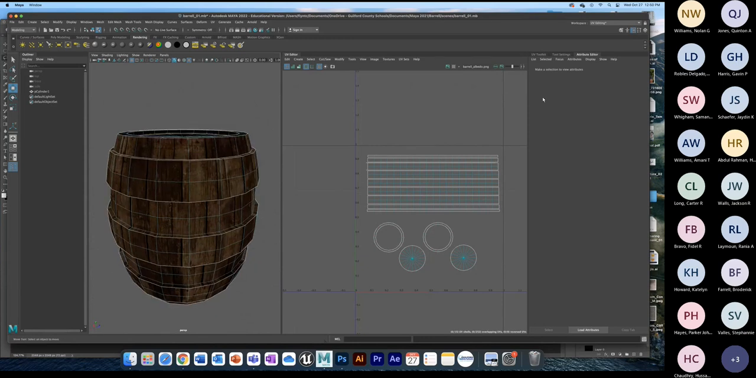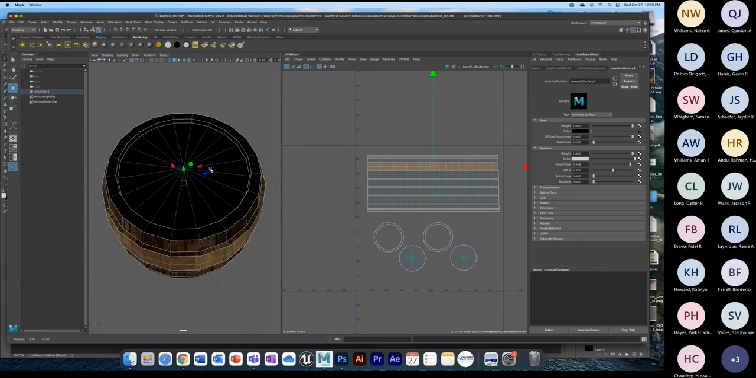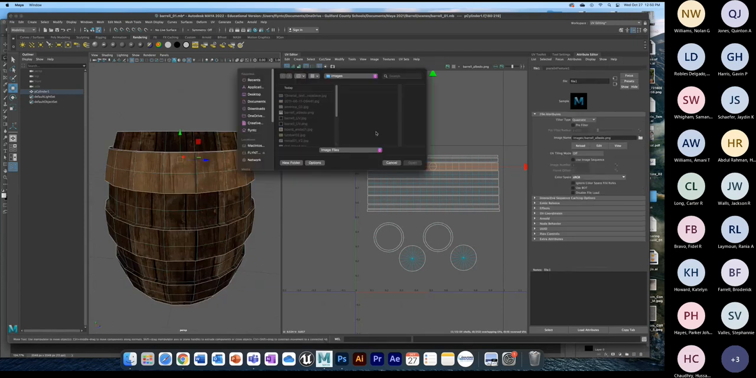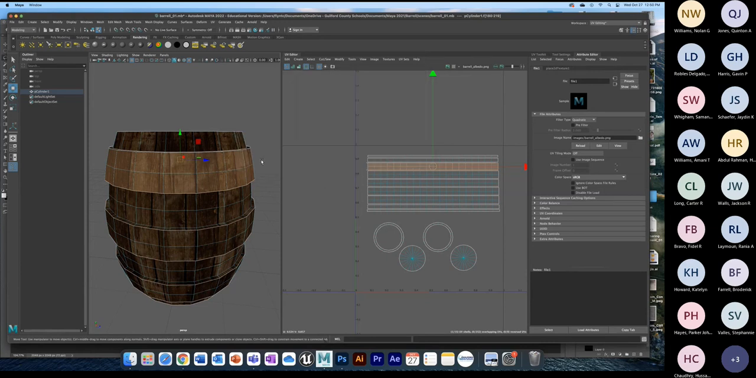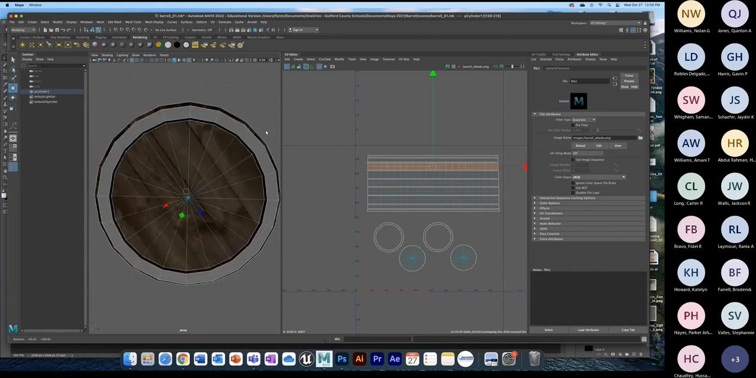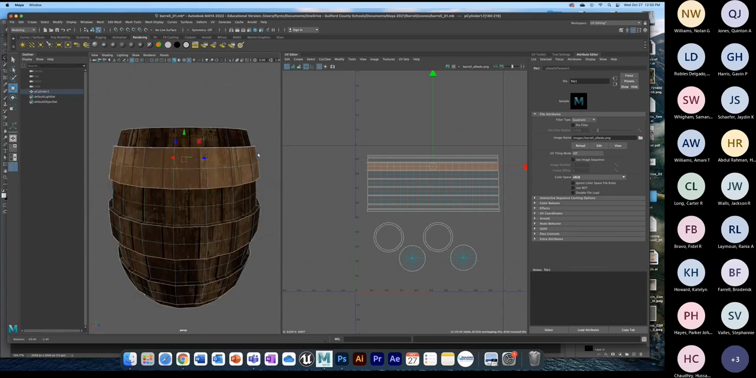You know why it's not apparent? I don't know. Don't tell me I have to reload this thing. Yeah, apparently I do. So there you go. There's the top and the bottom now.